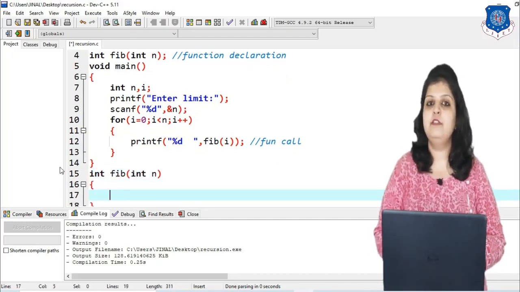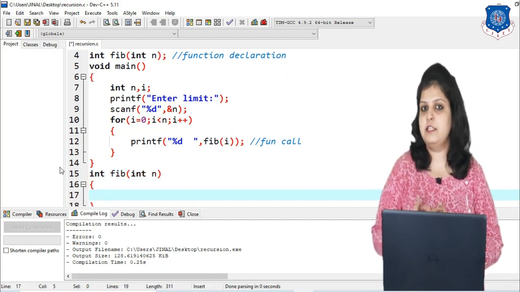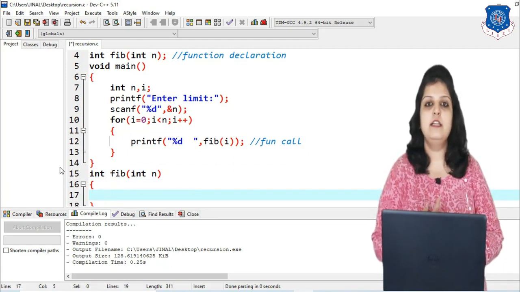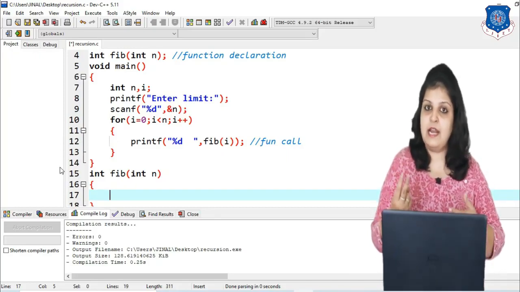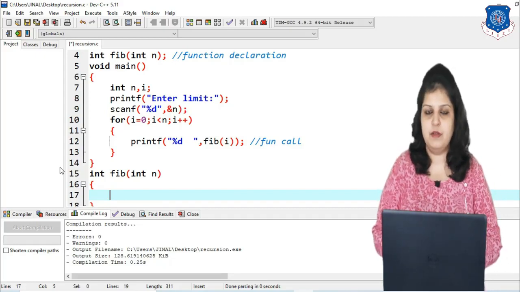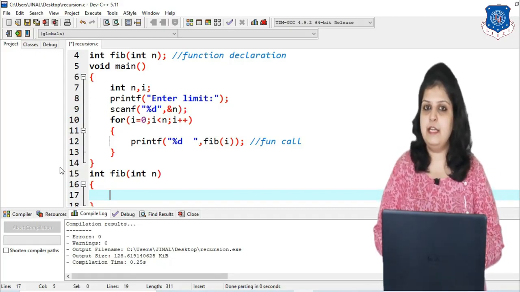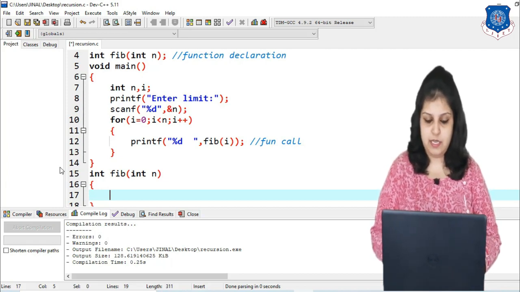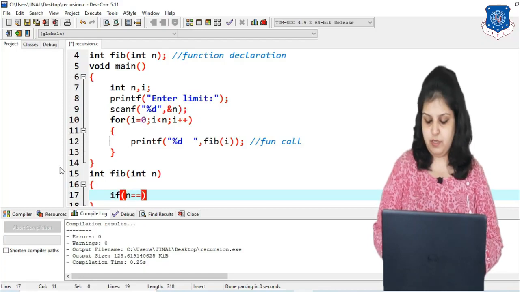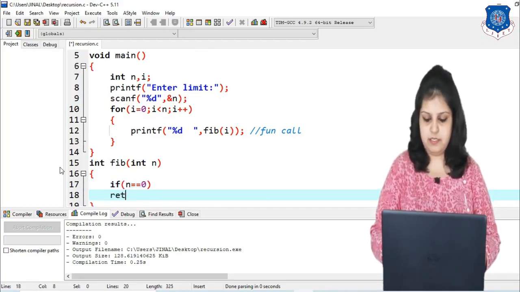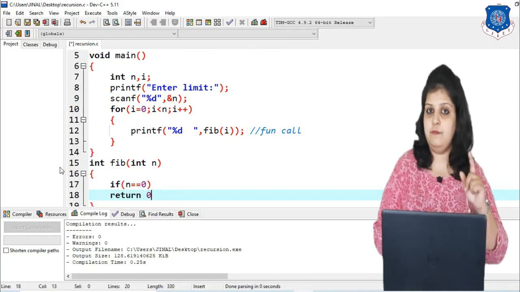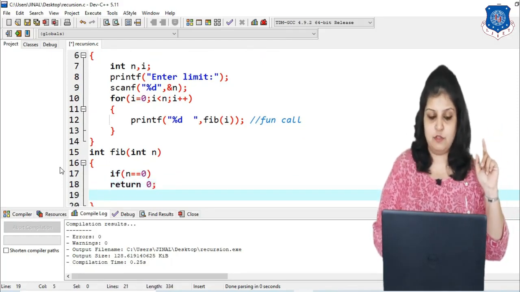So now we have to think about our two cases. First is a base case and second is a recursive case. So when you do addition of two numbers, first of all you have two inputs, then after that you can do the addition of two numbers. So I am writing here the first condition: if my n value is equal to 0, then simply return 0, because my first input in the series is 0, that's why.